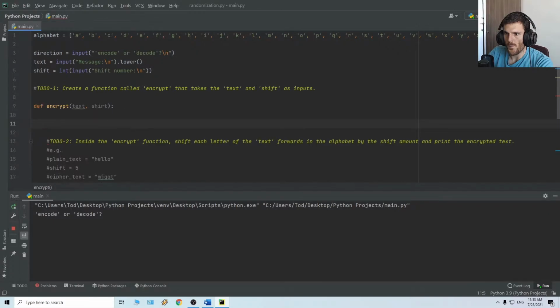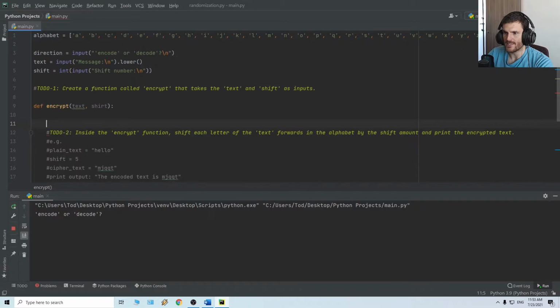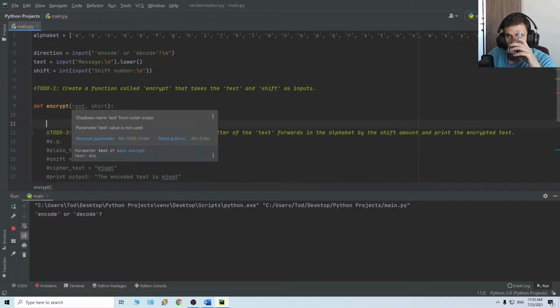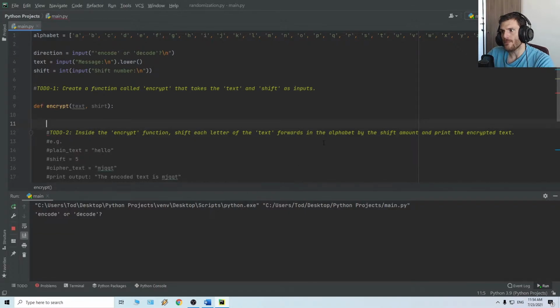Okay. To do number 2, we have inside the encrypt function, shift each letter of the text forwards in the alphabet by the shift amount, right? And print the encrypt text.